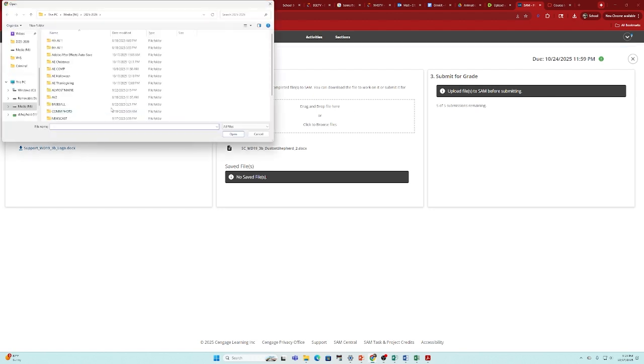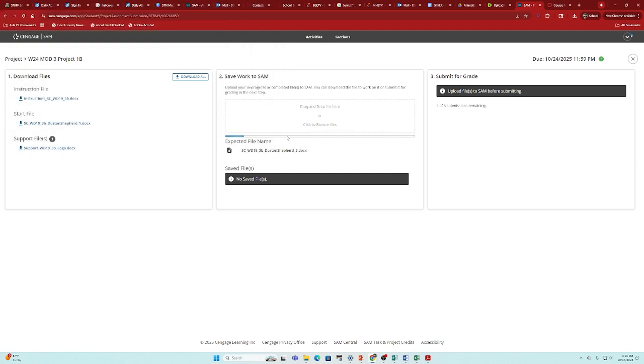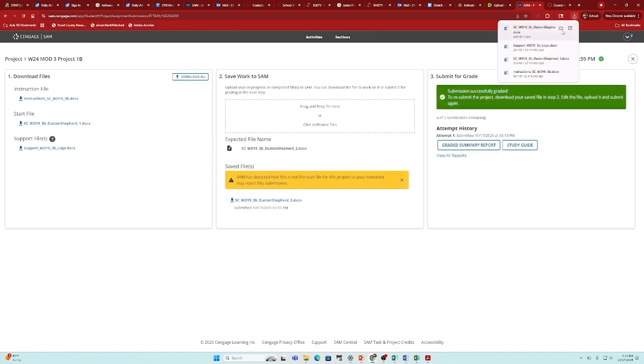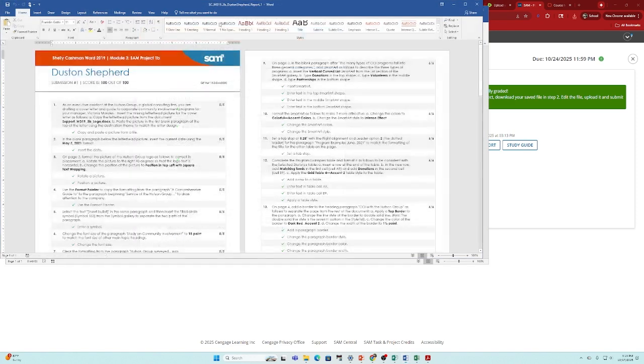Click in the middle. Navigate to your folder in your P drive. There's yours. Go there to Mod 3. Find it with the 2. Open that one. Click submit. Look at your graded summary, and you should get 100 like that. I hope you guys understand with all this talking in the background.